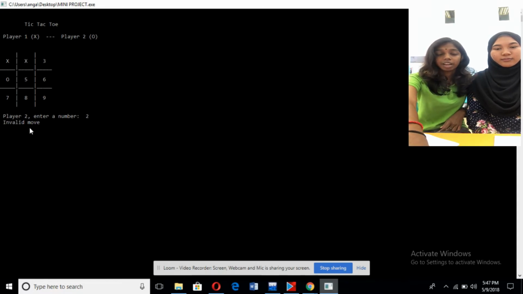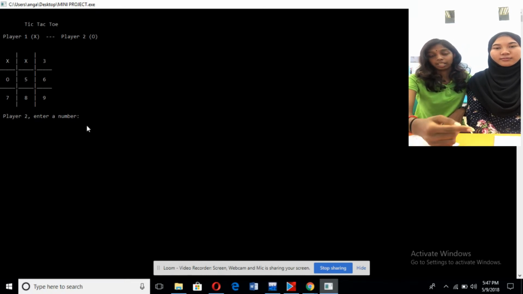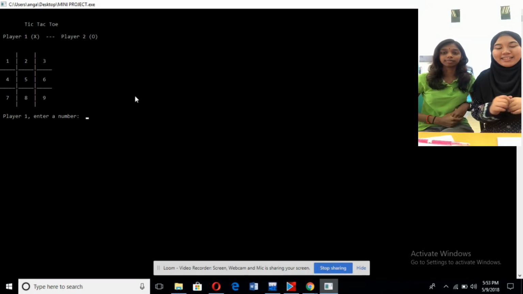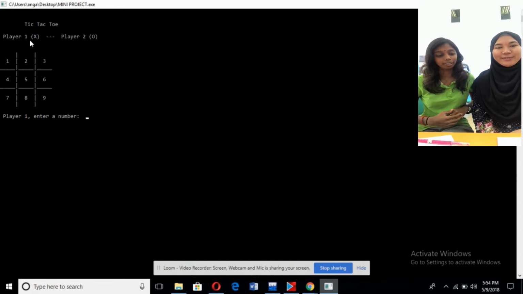So in order to correct what I have done, I have to press enter. So it will ask another new number, as you can see, which is player 2 enter a number. So this is how the output will be for invalid move. Second part is where player number 1 will win. Okay, so we'll start off as usual. Iza will start off as she's player 1.